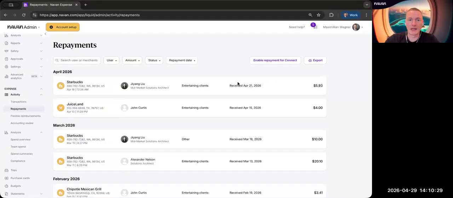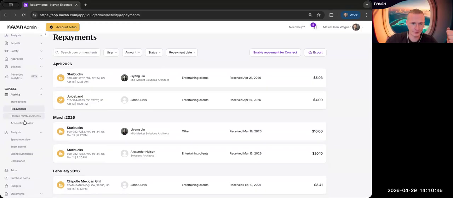Going into the repayments tab here now, this is showing a status for all of the transactions again that I've already shown you on the transactions tab. All of the transactions that have been rejected, partially or fully, and are now awaiting repayment. Those are shown in that specific tab right here.